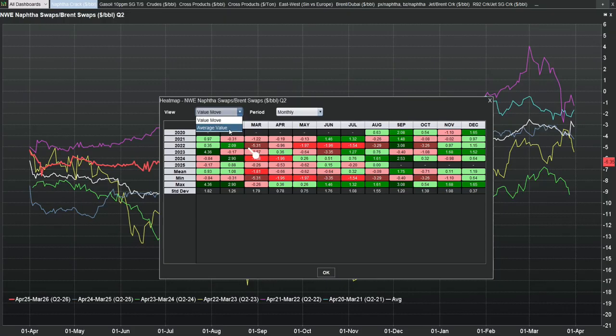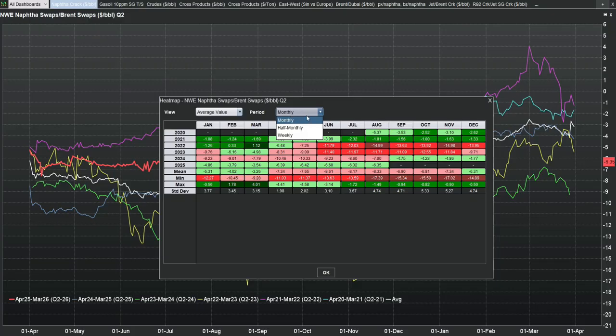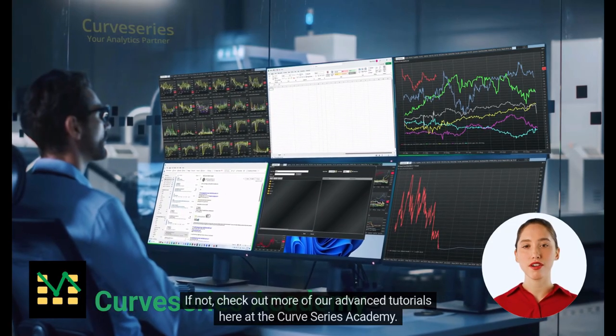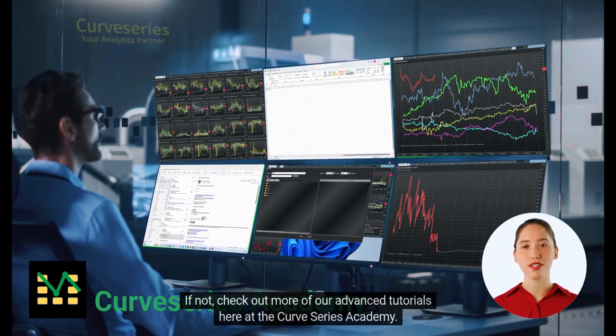Did you know that you can also make use of heat maps to instantly spot market trends and price shocks? If not, check out more of our advanced tutorials here at the Curveseries Academy.